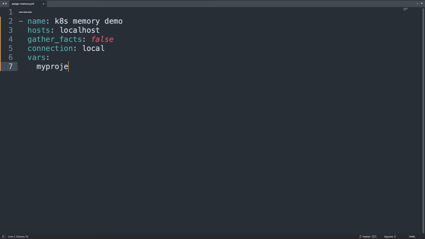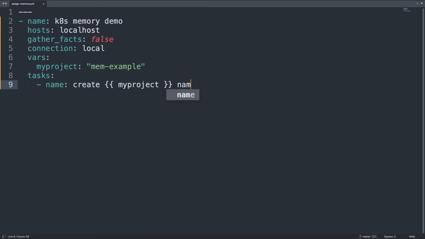Let me define also one variable. This is a local variable. My project is the name of the Kubernetes namespace or OCP project, mem-example. And now let the fun begin. First of all, let's create the namespace, create my project namespace. In this way, we are going to see the display name in our output.